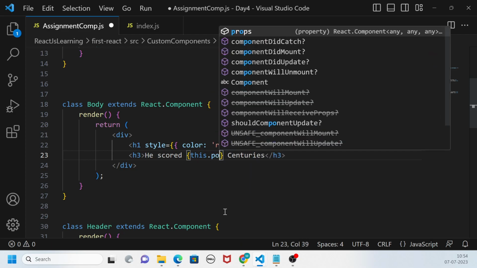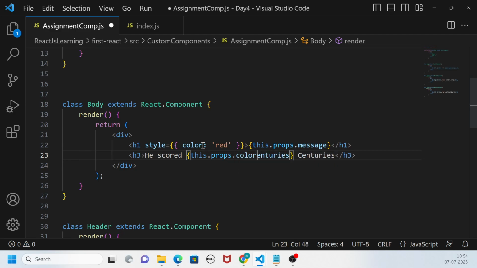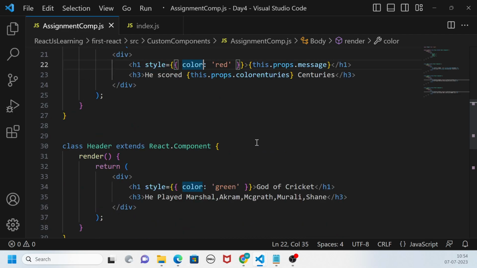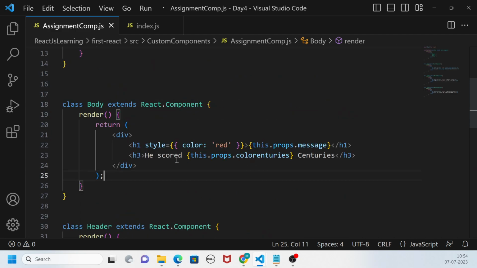this.props.centuries. ठीक है, ये काफी है मुझे. Is it clear? Okay, wonderful. Clear? लाइन 23 में सेंचुरीज गड़बड़ हो गया. ठीक है जी, he scored this many centuries. ठीक है.